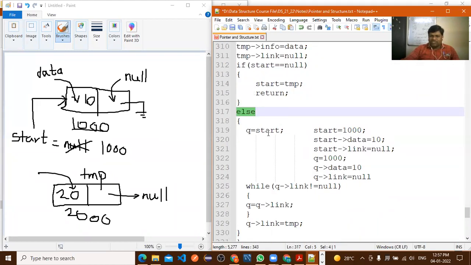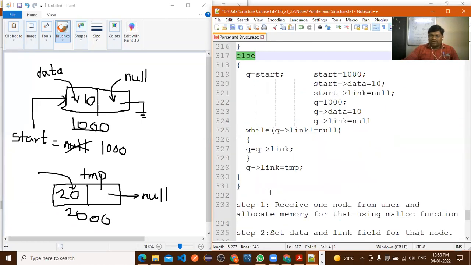Now copy q is equal to start. Now what is the value of start? So 1000 and start of data is equal to 10 and start of link is equal to null, right? Now all these values are assigned to the q. Now q is equal to 1000, q of data is equal to 10, q of link is equal to null. Now check while q of link is not equal to null. So this condition is true or false here? Q of link. Yes. This condition is false now. This condition is false, right?